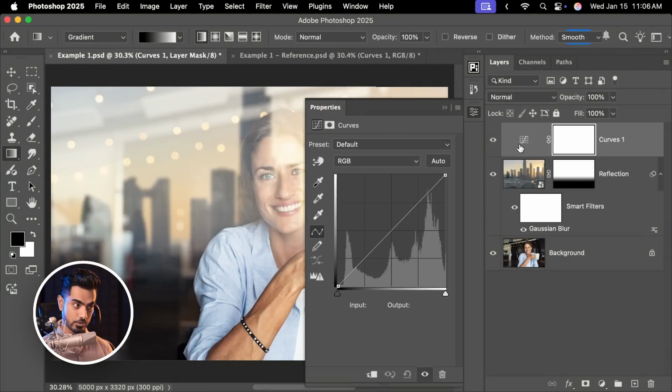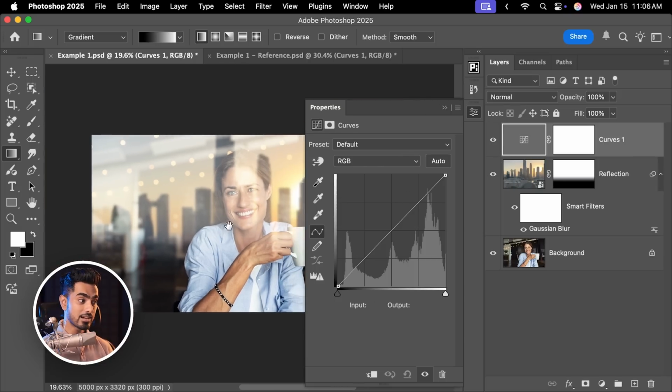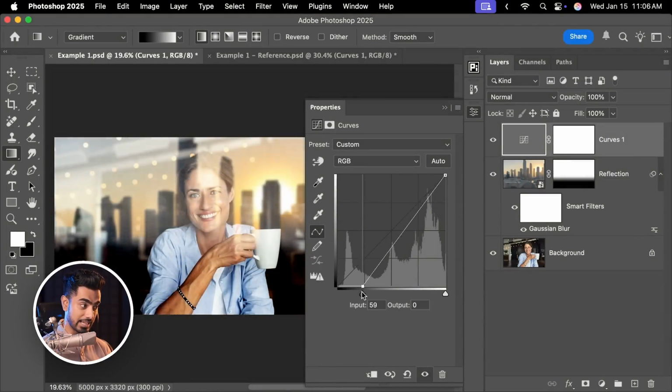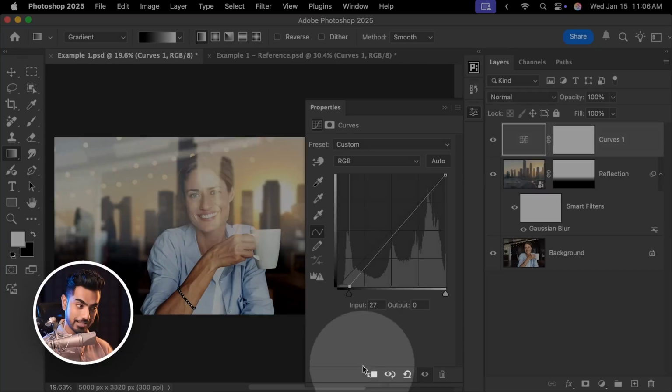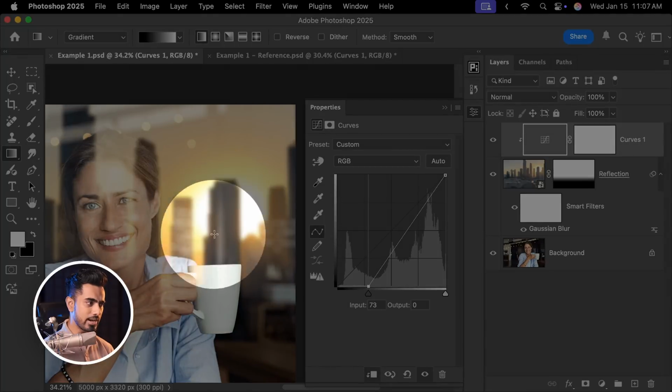Let's get back to the curves. Click here to open up the properties and make the darks darker by taking the slider on the left to the right. Again, it's affecting everything. We want it to affect just the reflection. For it, let's click on this button. This creates a clipping mask. Now let's play with it. This is fine. We're getting more details on the subject. Now the highlights can be way too high right here.